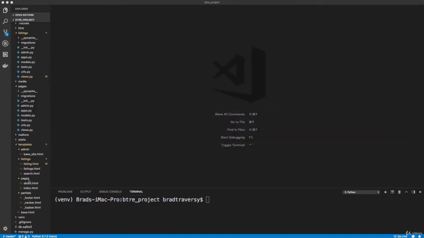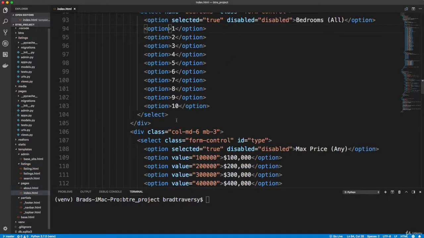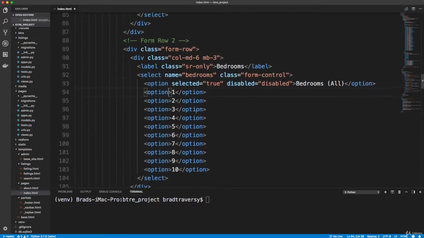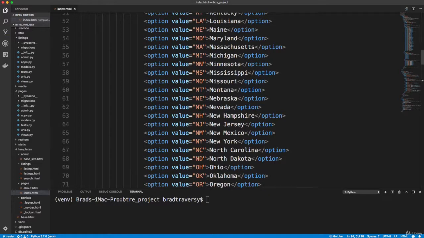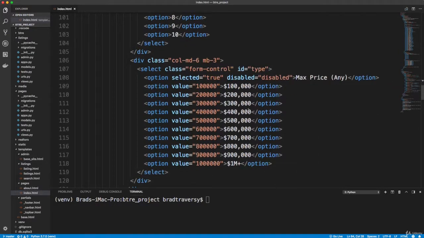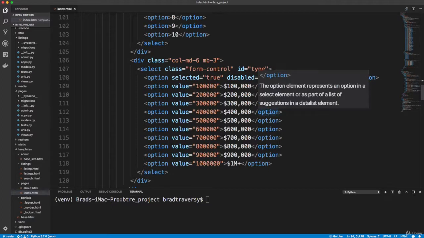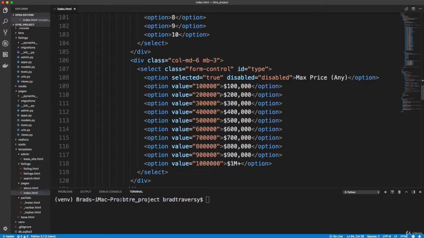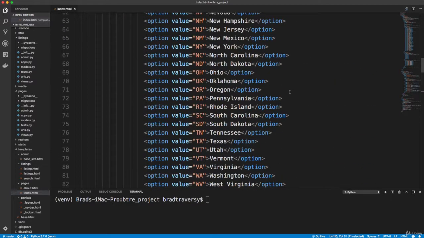what I mean. So if I go to pages index.index.html, all of these select lists here, I want to shorten this up, so all these states and the bedrooms and prices, so we can shorten this up by putting these values into a Python dictionary and then just importing them and looping through them and then just outputting these from the loop. So I'll show you what I mean.